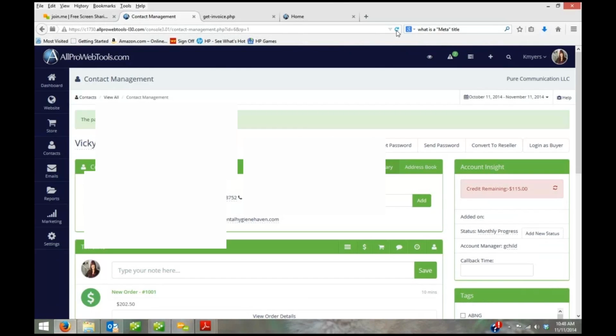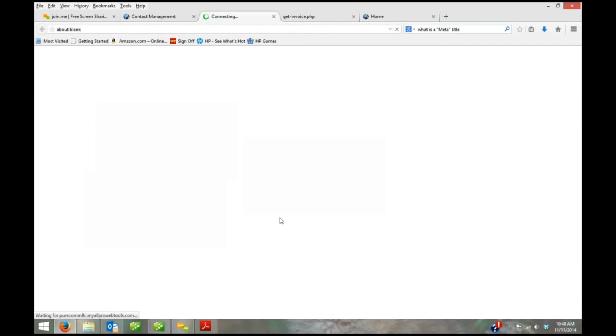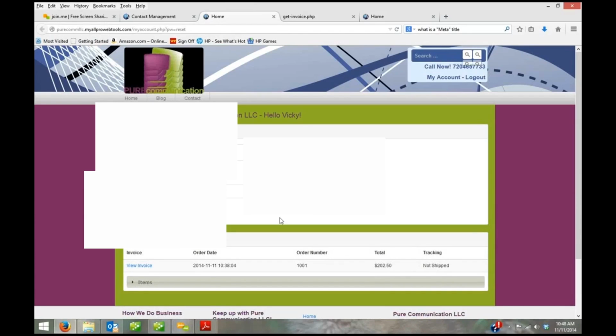Okay, so over in the top right there above Account Insight, it says Login as Buyer. Go ahead and hit Continue. So what we're doing now is we're actually seeing Vicky's login screen when she comes to your website to log in. See at the top it says Hello Vicky.